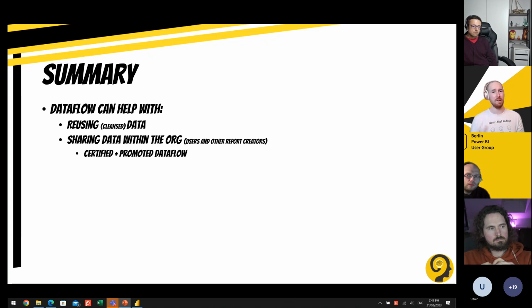You can also certify and promote data flows. However, I think there is a little bit of a bug there because obviously a data flow is not like a data set, so it doesn't have its own security settings. And right now, the UI of this whole endorsing a data flow is a little bit misleading, but technically you can certify or promote a data flow.